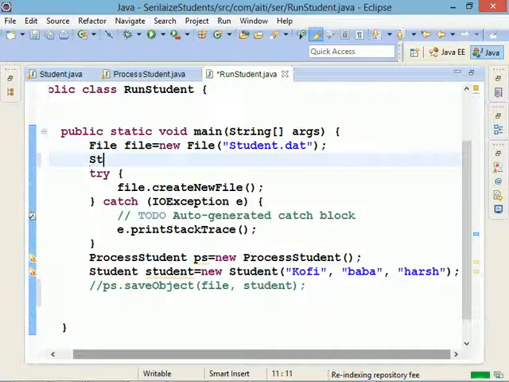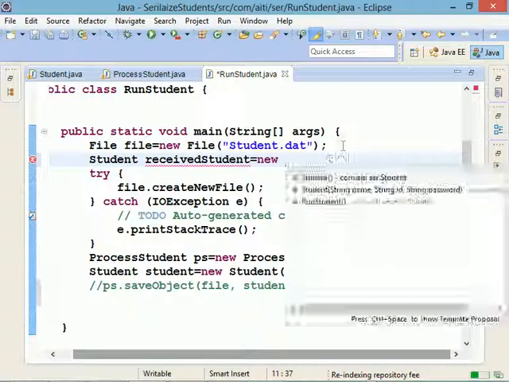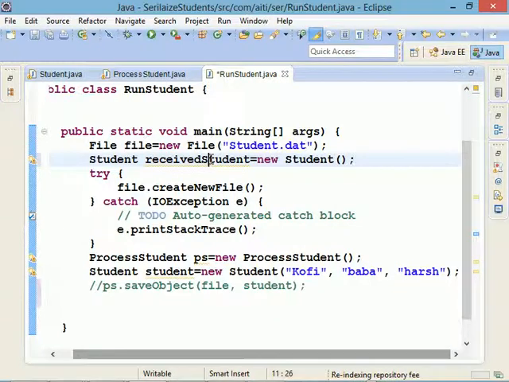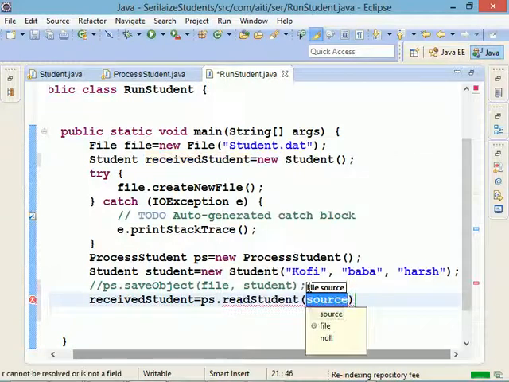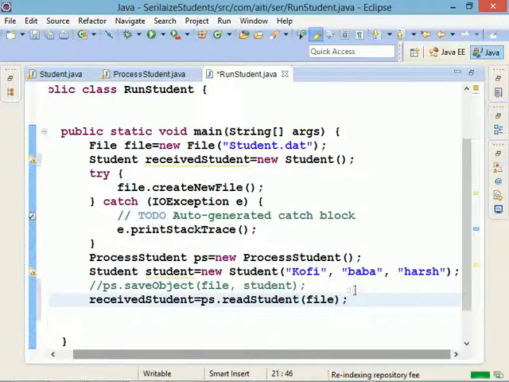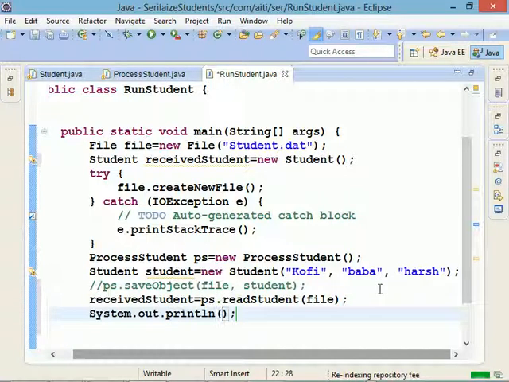So student. Okay, I already have a student there. Let me create a new one. Student received student is equal to new student. At the moment, this one doesn't have any state. When I say state, it means it doesn't have any what? Values. So I just say received student is equal to what? PS dot what? Read student. Then I pass a file to it. Then save. Then I will display what? Because of the toString, I'm displaying the student. So sys out received student.